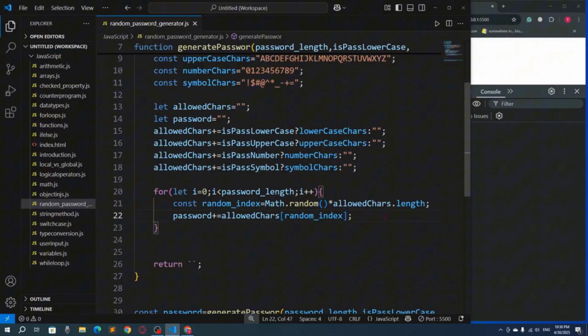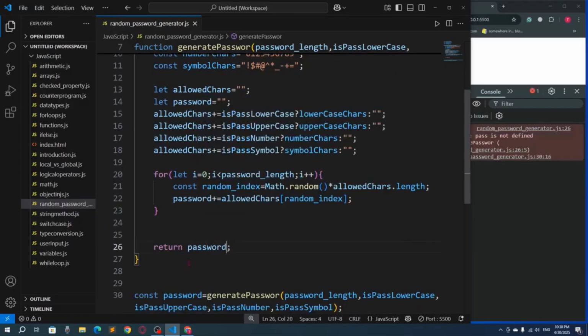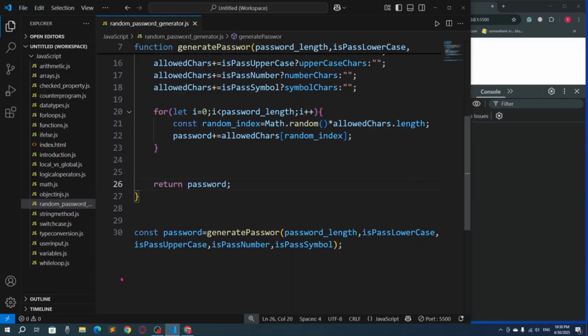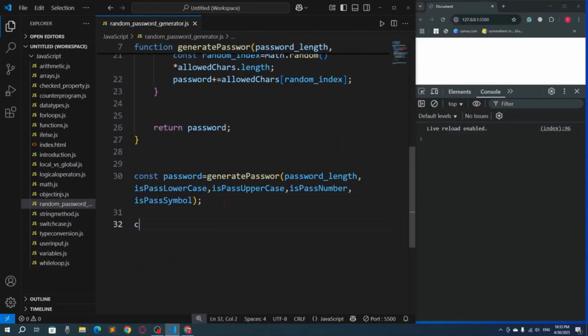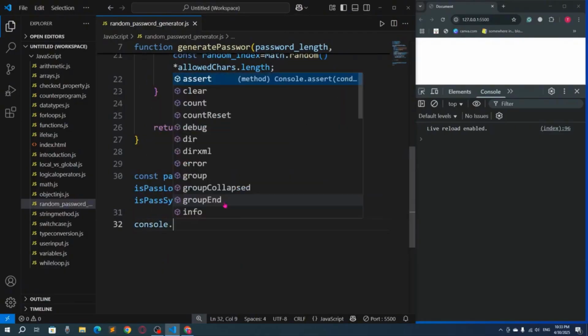So now we need to return the password. Here I'm going to say return password. Now it will return the password. So I will go here and I have to console it, right? So I will say console.log.